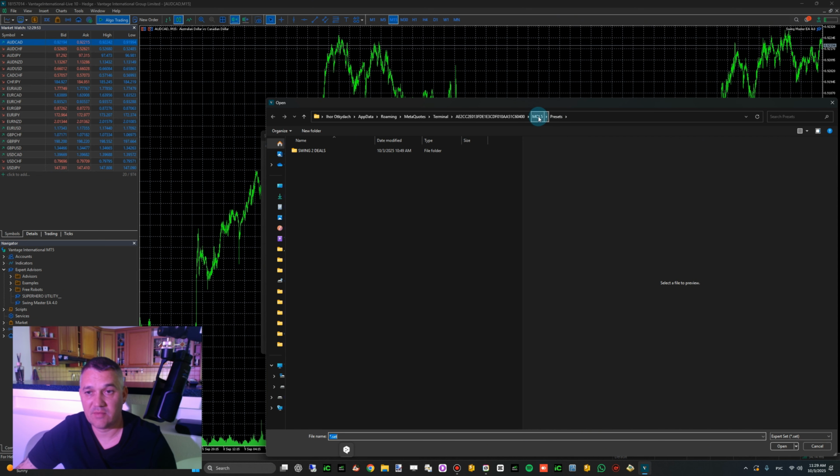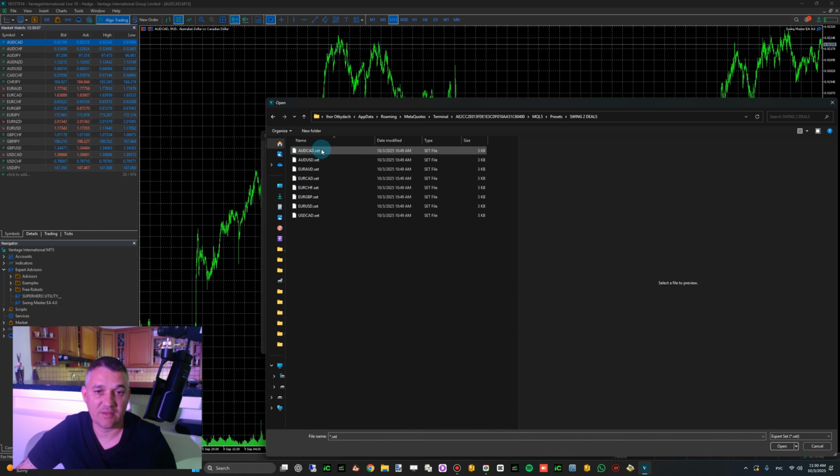Yes, here is the MQL5 folder, and inside it is the presets folder, and here you can find the set files. I'm showing this as an example of installing set files for Swing 2 deals. This currency pair, Australian dollar versus Canadian dollar, has a set file with the same name as the open pair in the platform. Double check to make sure you install the correct one. I did this so you wouldn't get anything mixed up.